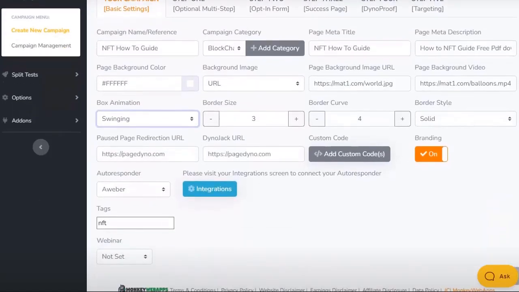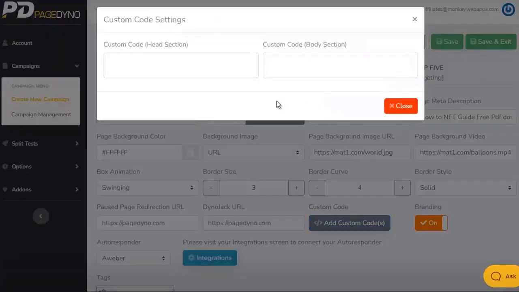Then we're simply going to pop in a URL for which page our traffic will go to if we put this campaign on pause, and you've got the URL for that Dyno Jack pop-up option where you put your pop-up on top of someone else's page. So this is where you'd specify the page or site that you want to do that for. Then you've got the option to put in any extra header and body section code such as tracking codes, etc. So you can have those on your page as well.